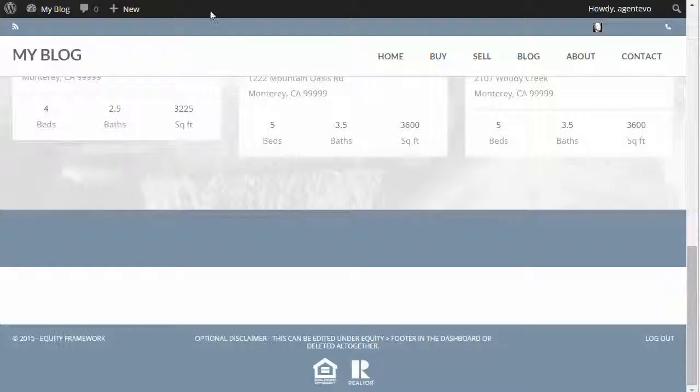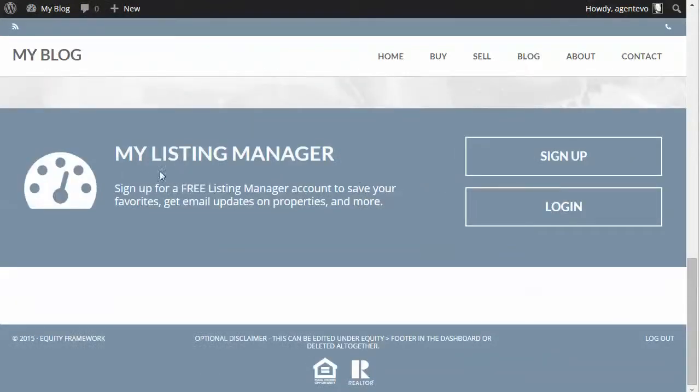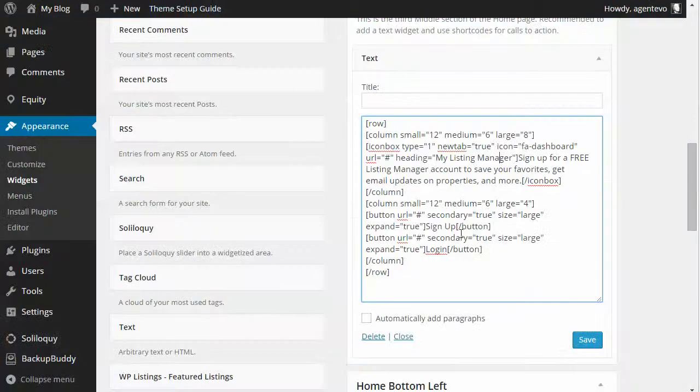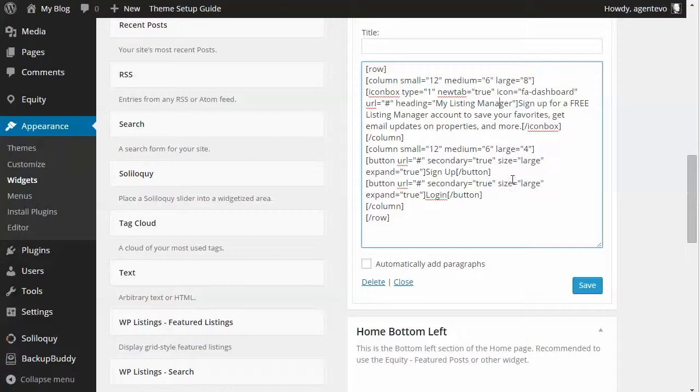So let's go to the front of our site and see how this looks. And there you go. That's using the icon box and the column shortcode, and also the button shortcode there as well. You'll see the button shortcodes for sign up and log in. If you're not using IDX, you can put in a URL for your buttons, where you want these different buttons to go to and the text for what you want them to say. If you're using IDX Broker, you would use your IDX Broker listing account sign up and login URLs here.